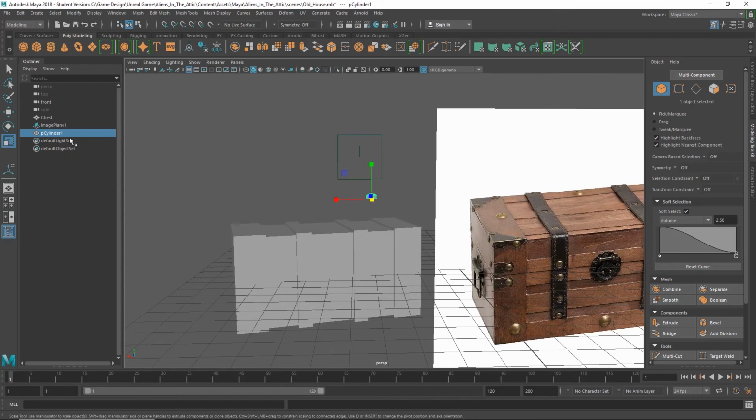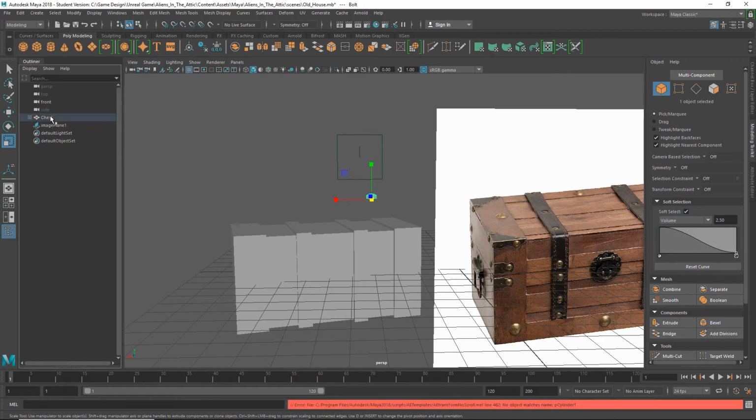Well, first, let's rename this. Keep things organized. Double click and call this bolt. And we're actually going to nest it within this object. If I just middle click and grab it and drag it onto chest, now chest gets this plus icon and we have a bolt in there. All right. In the next lesson, we'll arrange them around where we want them. I'll see you then.